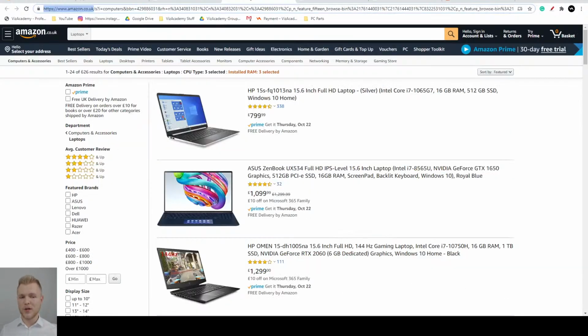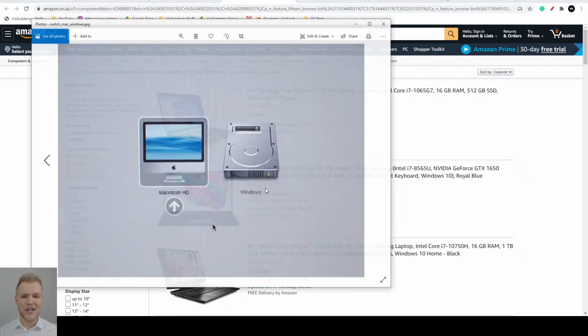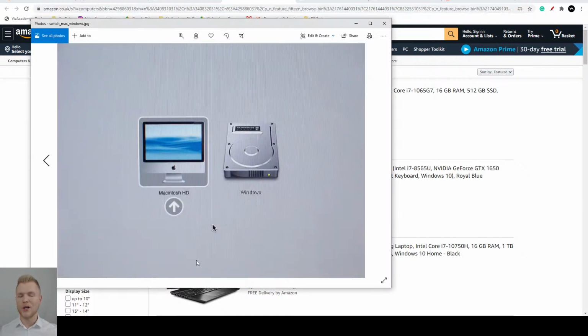And for those of you that are going to use MacBooks or Apple devices, don't worry, you can also use the same computer that you already have. You don't have to necessarily invest in anything new. You can always just install Boot Camp and work on both of the systems at the same time.